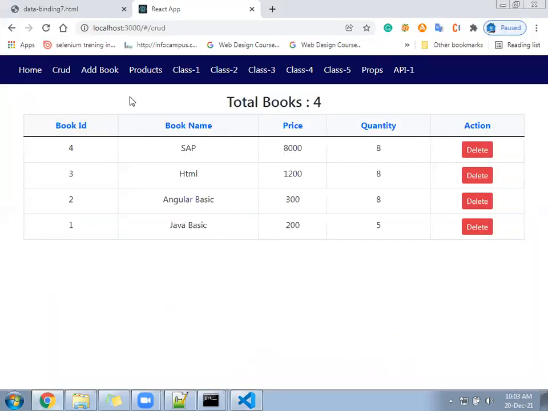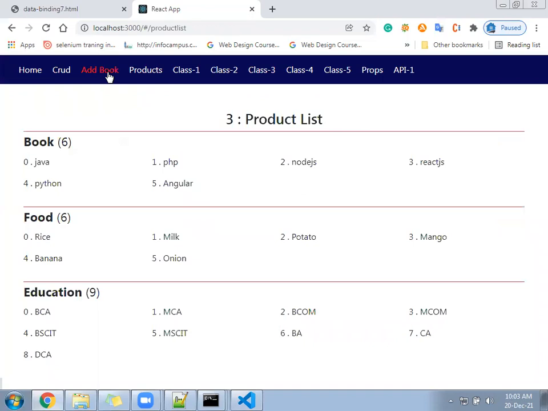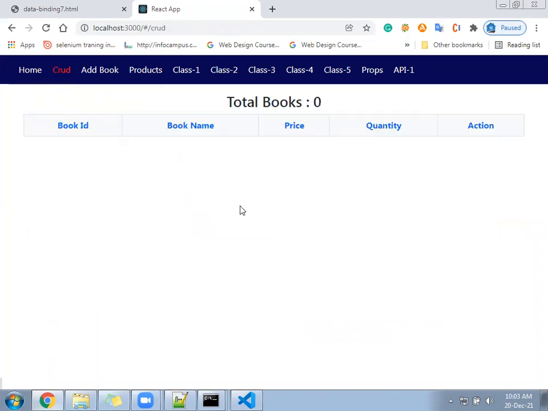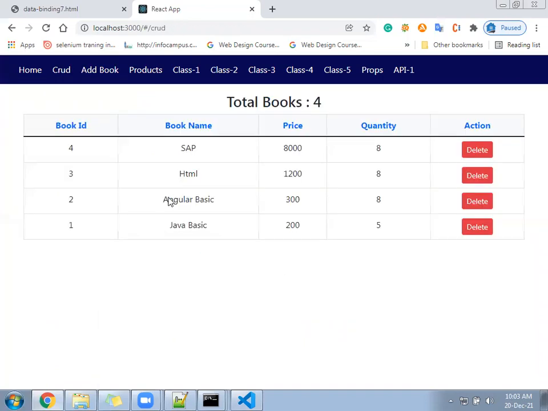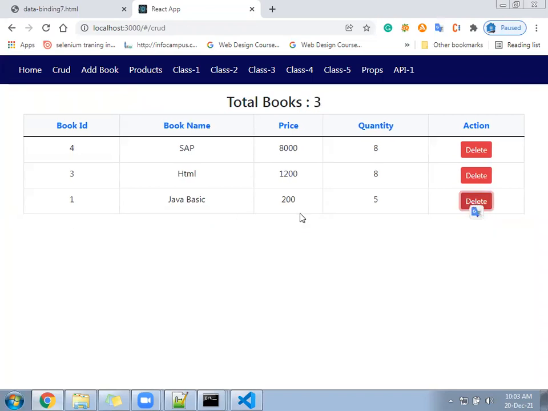So let us go here and check once whether it is getting deleted or not. Basic Angular basic, I'll try to delete. This got deleted. One message should come here, like suppose I am deleting HTML, the message should come: HTML deleted successfully.